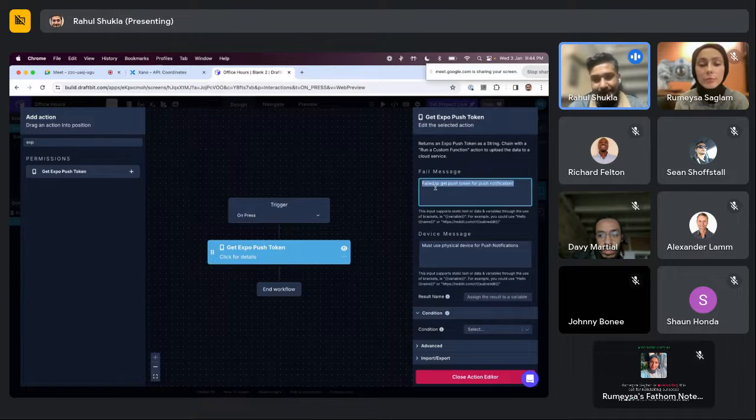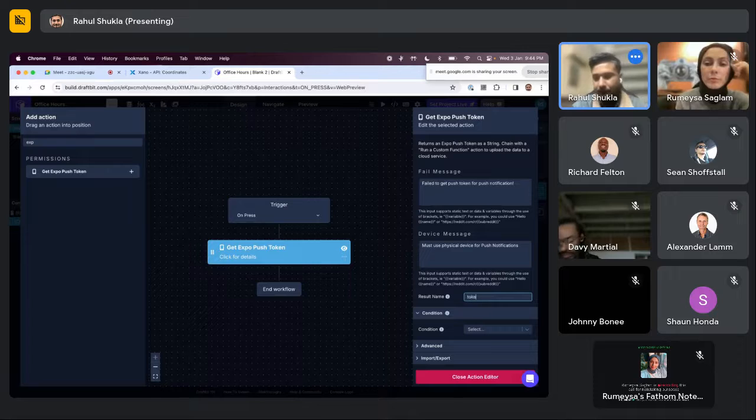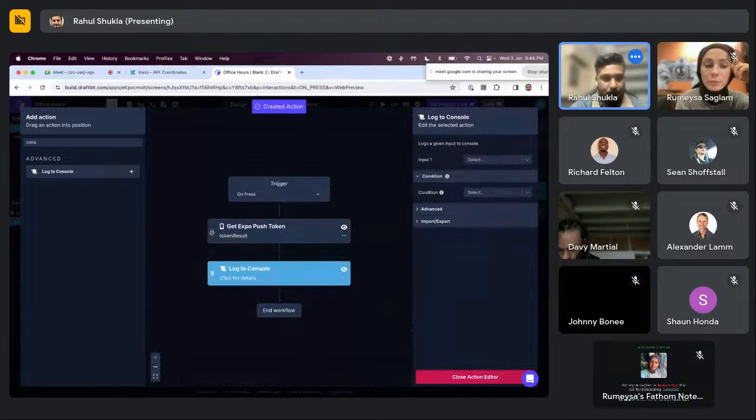And you can customize these messages. So let's put in a result name. Let's try token result. This is where we'll get the result. In our case, I'm just console logging it, but you would usually be sending it back to your server. I'll just log it here.